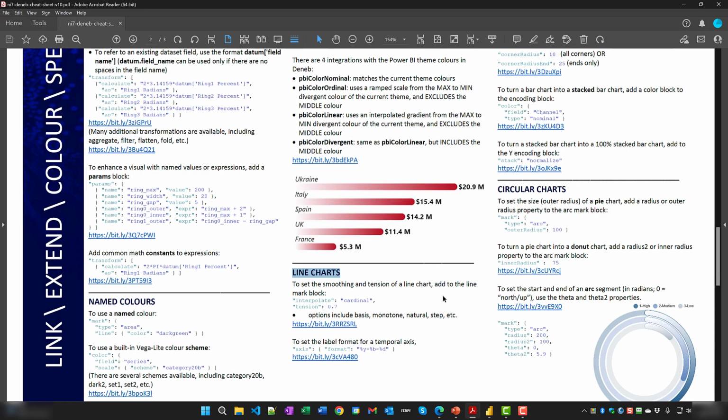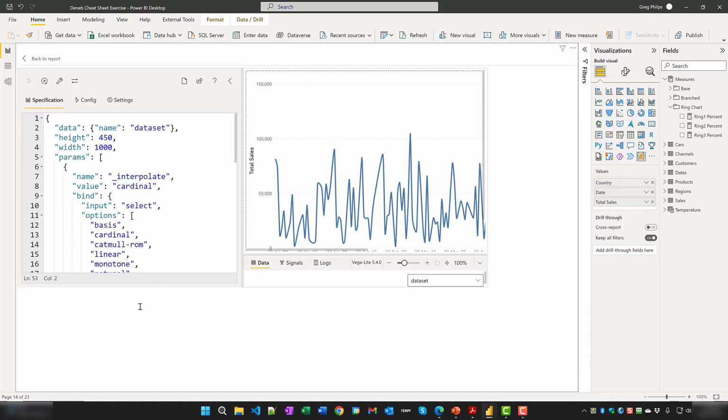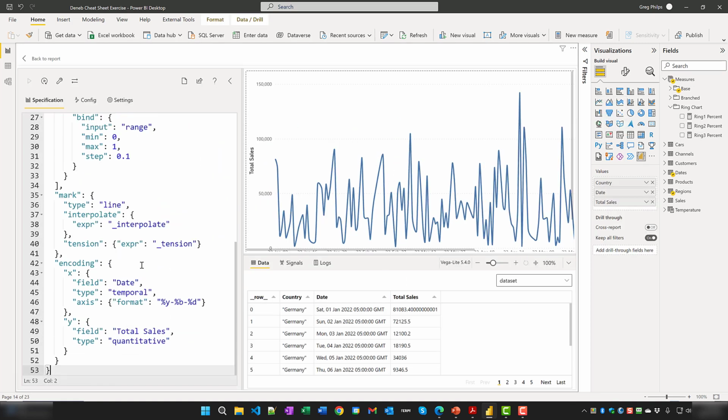To set the smoothing and tension of the line chart, add interpolate and tension properties to the line mark block. Let's flip over to Power BI here. We saw this a little earlier on when we were talking about widgets. But in any event, the part that I want to show here is you're adding an interpolate property to the line and you're adding a tension property to the line.